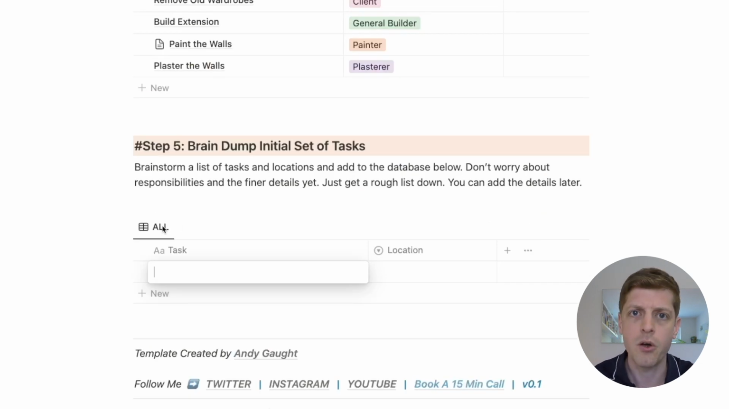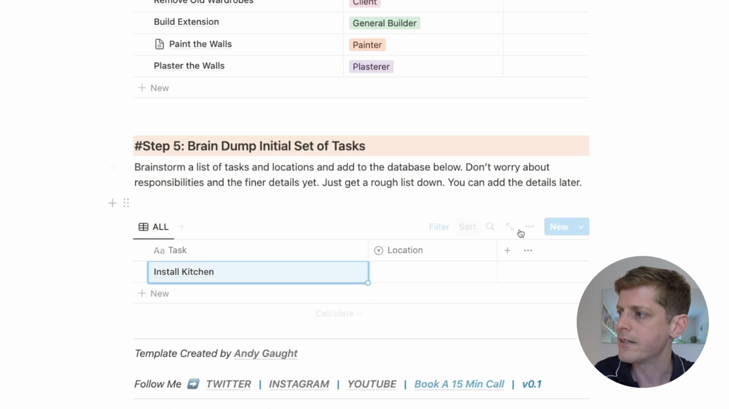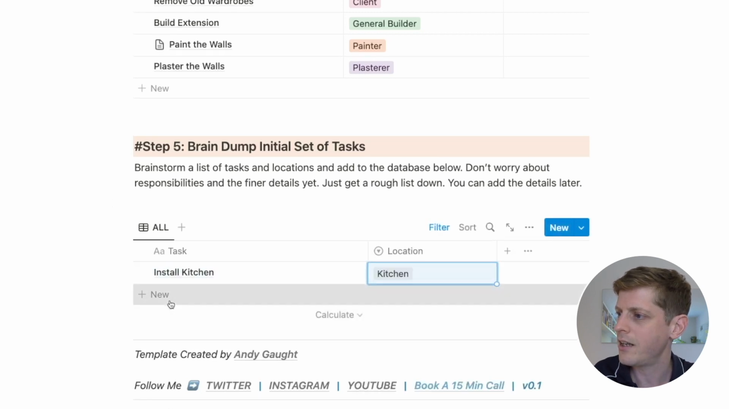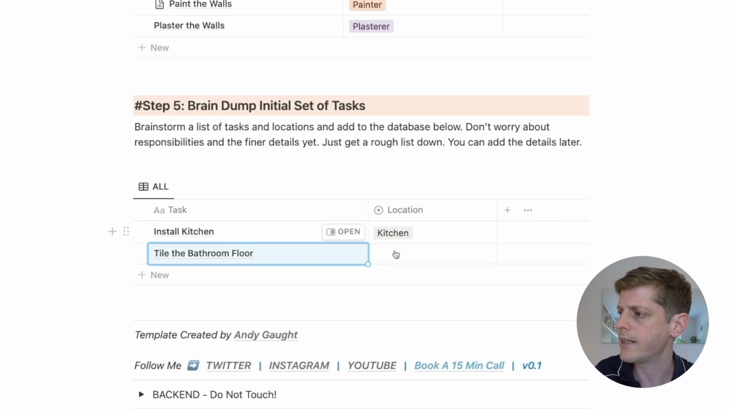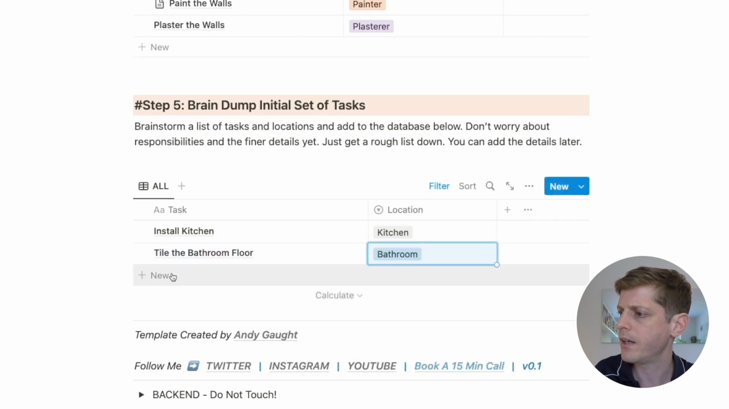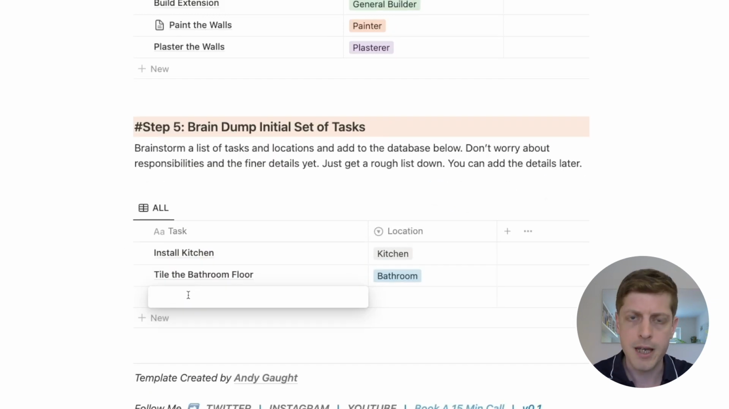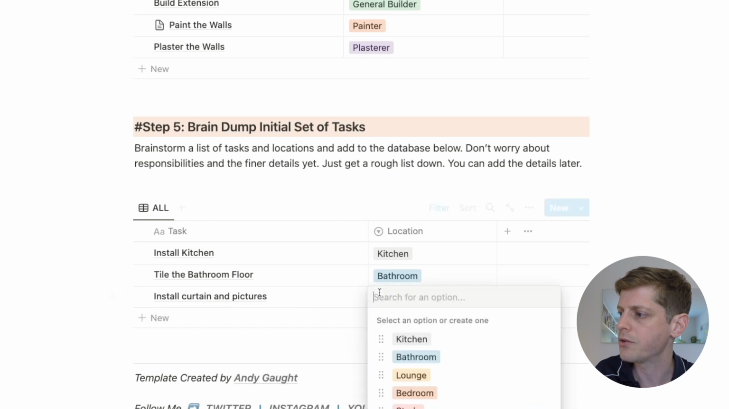So maybe we want to go and install the kitchen, and that'll obviously be in the kitchen. Maybe you also want to go and tile the bathroom floor, and then add a location for that. And lastly, let's add one more. So this may be install curtains and pictures, and that could be in the lounge.